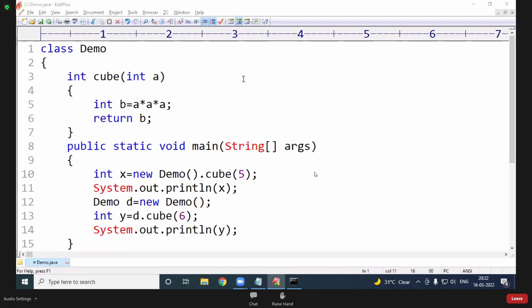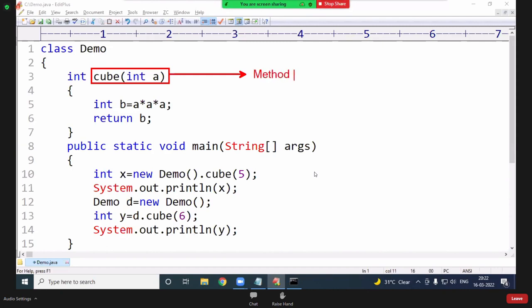Now, in this program only, I'll teach method components. Say, what is cube here? Method name. What is int A? Arguments. So, suppose only method name and argument, this one we can call as method signature.